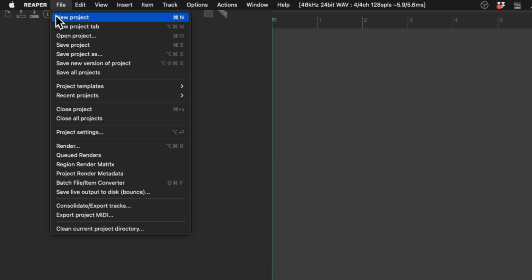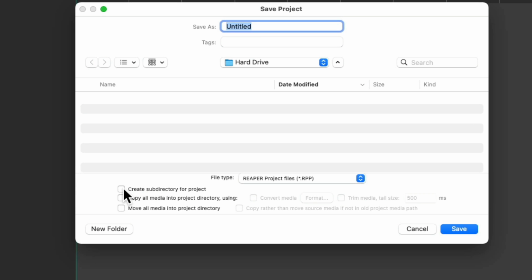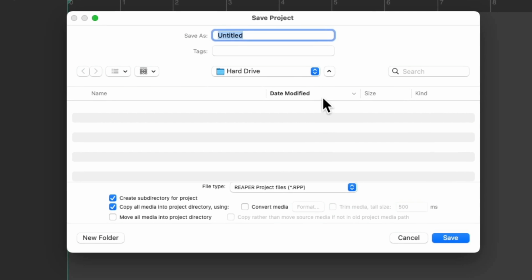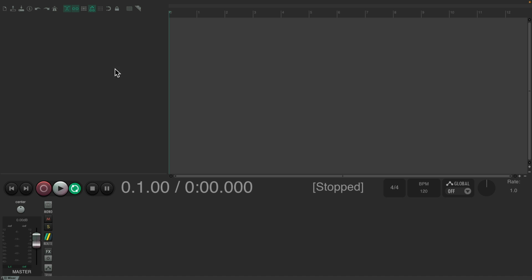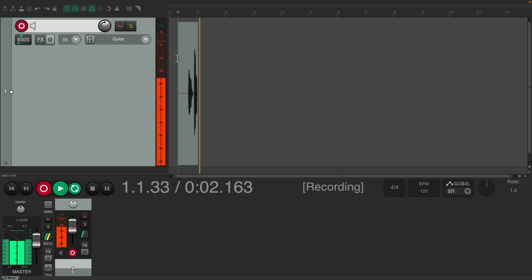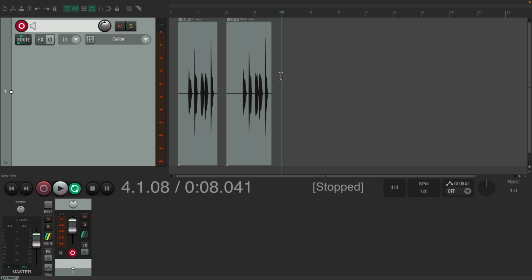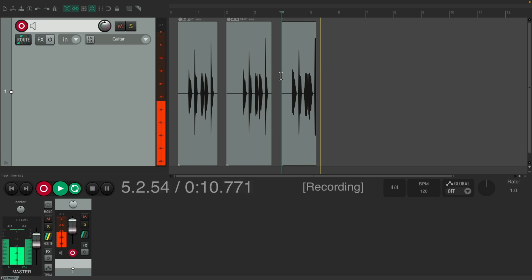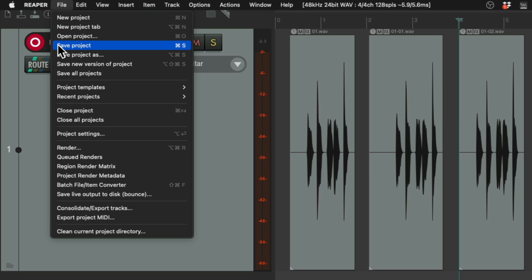Let's create a new project. Again, it opens the Save Project dialog, but now we're going to choose to create a subdirectory for the project. And I'm also going to choose to copy all media into that project directory. Again, we'll give it a name, and now we'll save it. And now let's do the same thing again. Double click, put it into record, record some guitar. Do it again. One more time. And again, we have three pieces of audio.